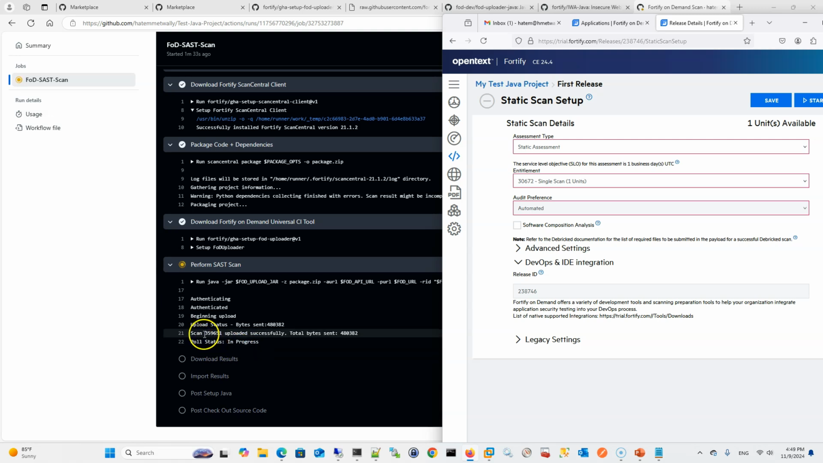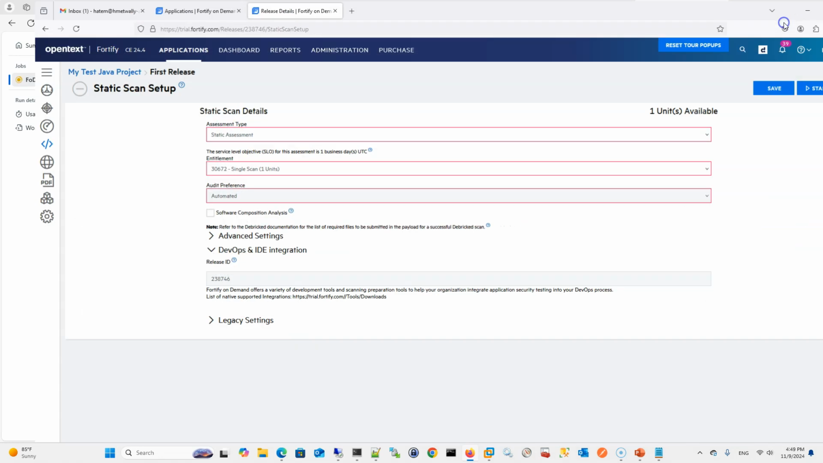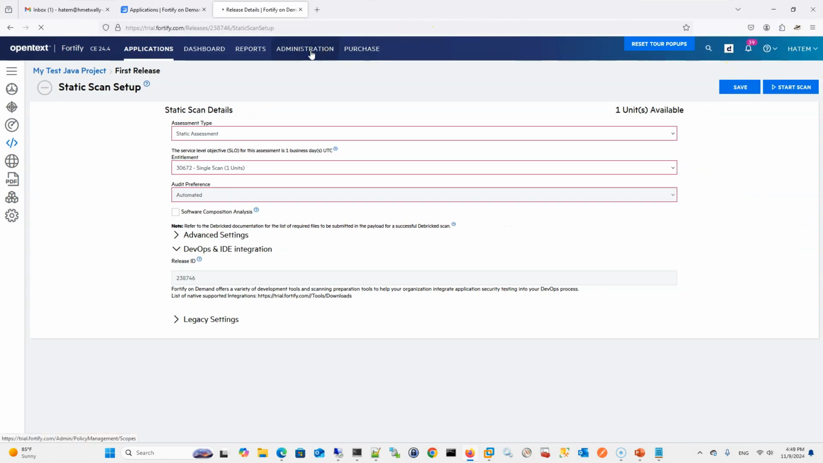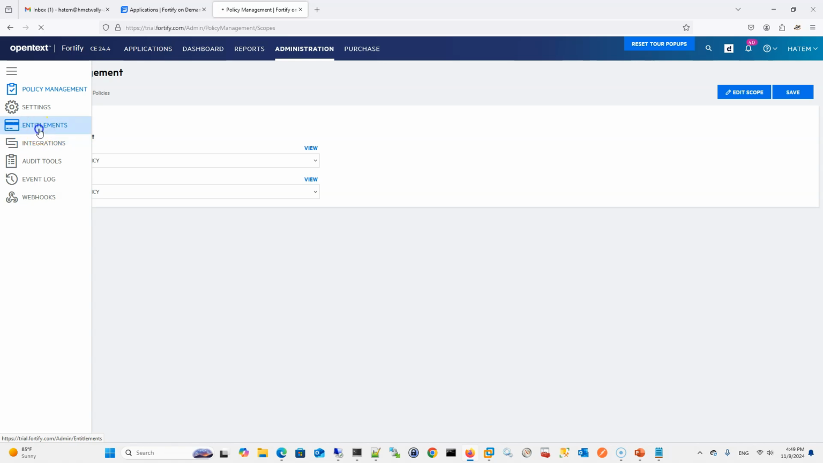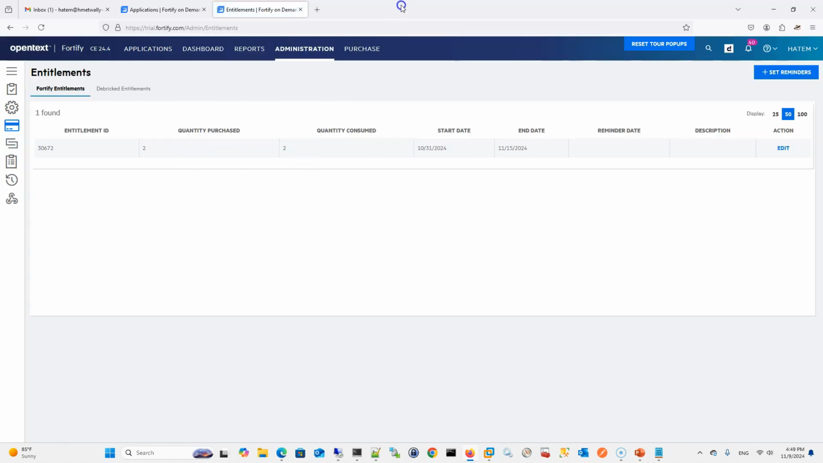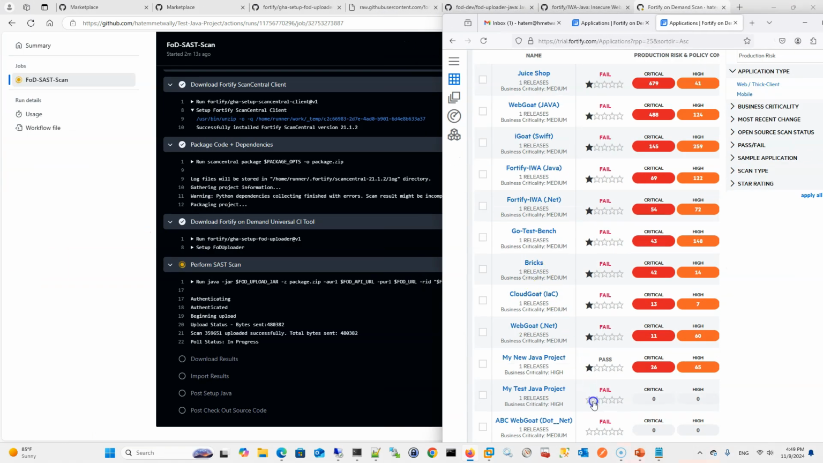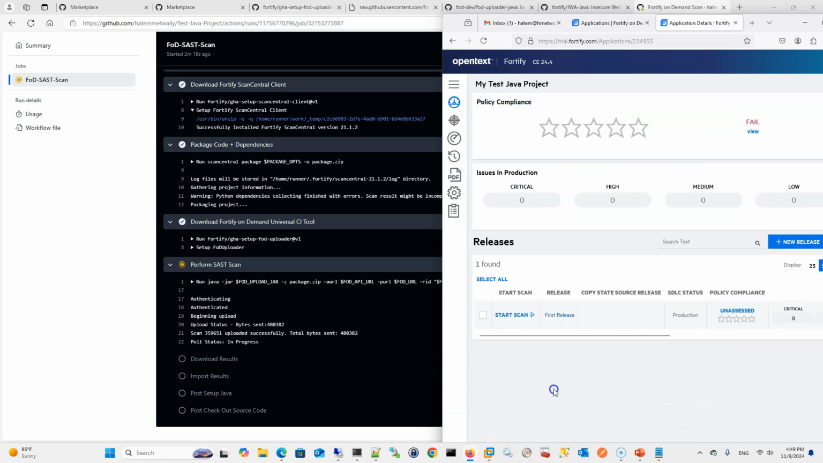The code is successfully uploaded, and it's actually pulling now, the pulling status in progress. This status means, guys, that we already consumed 1 unit. If we go here in the application, in the entitlement, you see that we consumed the quantity. 1 quantity is consumed. So going back here, this is my test Java project, it's ongoing.